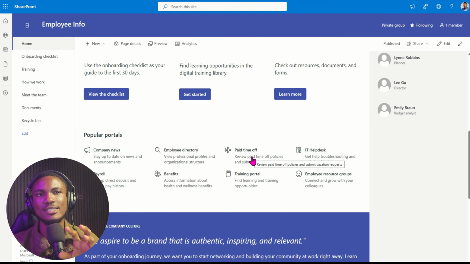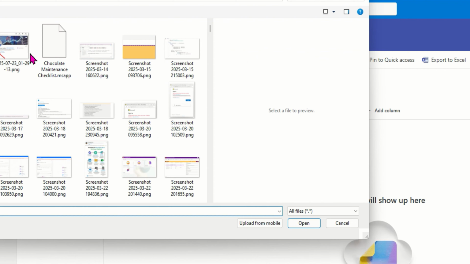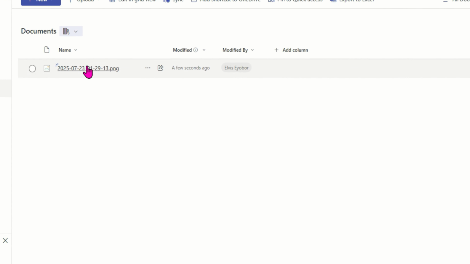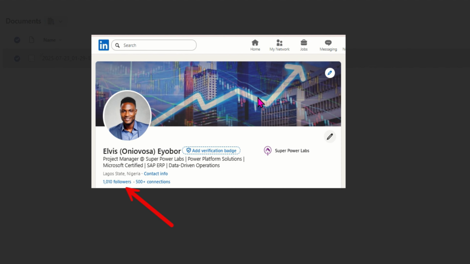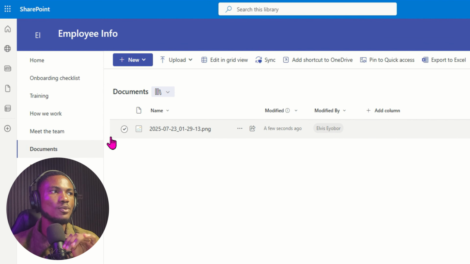This SharePoint site has it. And also, if we need to upload documents, we can come over to the documents tab here. We can click on upload. We can pick a file from our desktop and upload it to this SharePoint site. I'll select the document to preview it, so we can upload any type of document as we want.